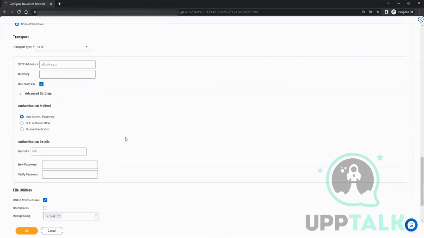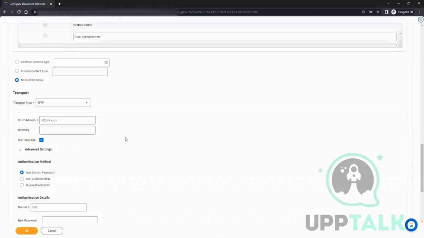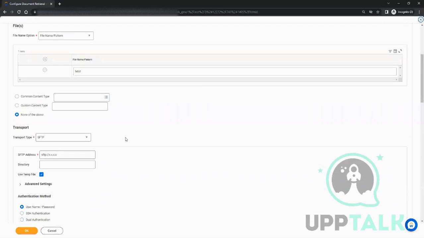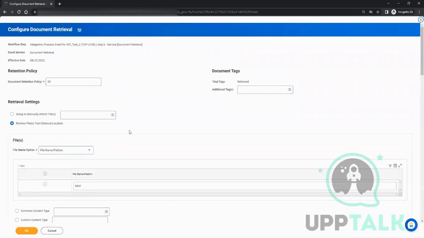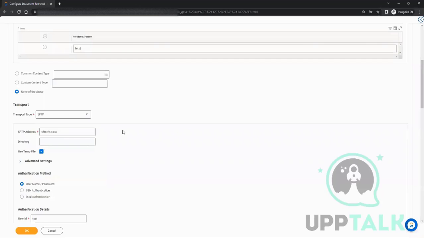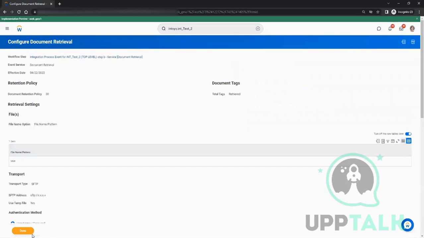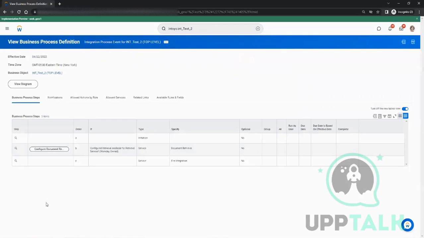So this document retrieval is particularly for this integration only. Now this SFTP is test, so I cannot have access to this, but Workday gives you one more good thing. You don't need to do any coding here. It is all configuration.